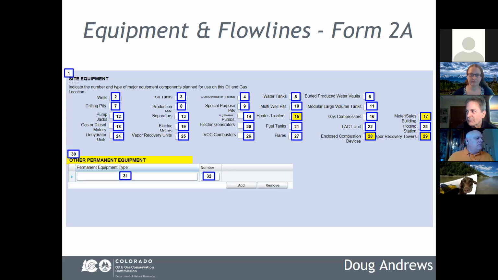Following that section, you'll see that we've changed the other facilities to now say other permanent equipment. The format is the same, where you give us the equipment type or name and then the number of it, but the distinction here is it's permanent equipment. So a lot of times in the recent past, this is where you have been putting down ECDs or vapor recovery towers and things like that.